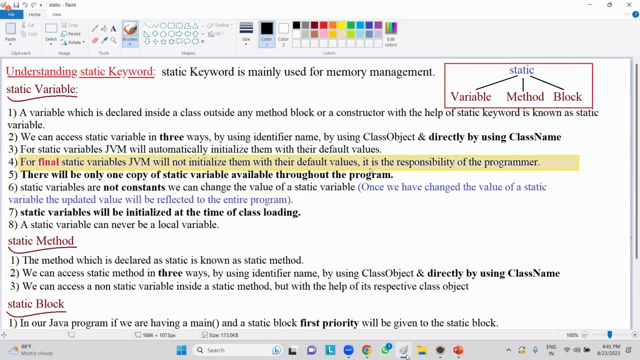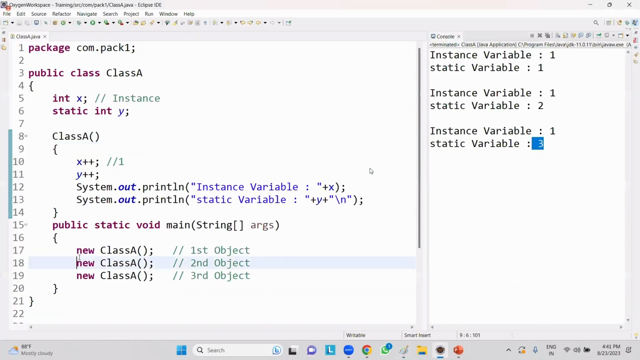There will be only one copy of static variable available throughout the program. Now, coming back. First time, line number 17, we are creating an object. From here, our compiler will come directly to line number 8. The x value here is 0, and we are trying to increment it. Now, the y value here is 0.